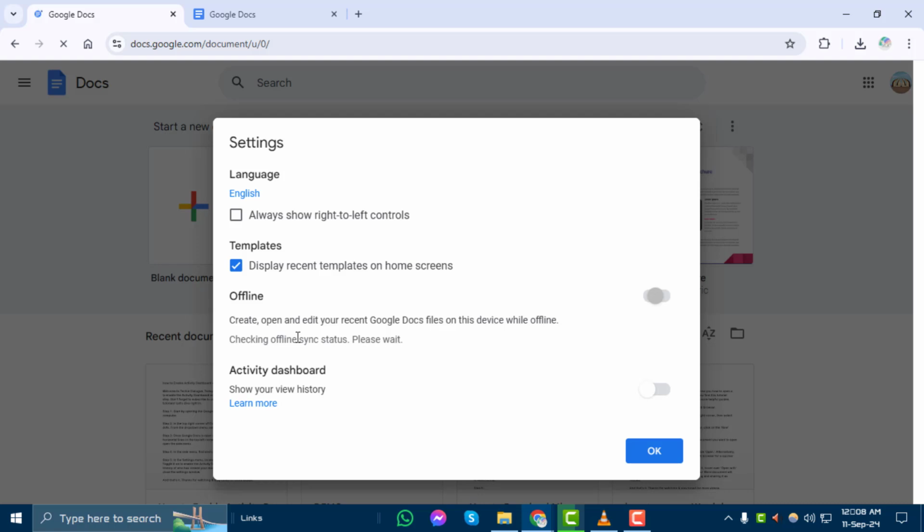Step 5. In the Settings menu, locate the Activity Dashboard option. Toggle it on to enable the Activity Dashboard, which allows you to see the history of who has viewed your documents. After that, click on Done to close the settings window.